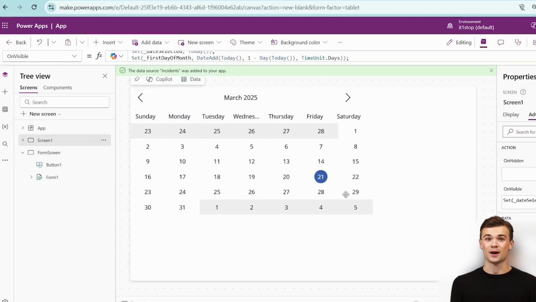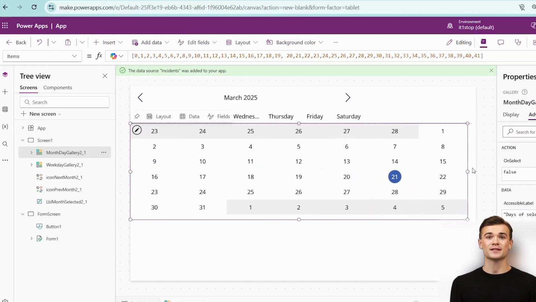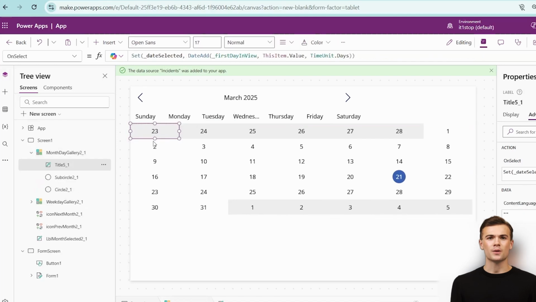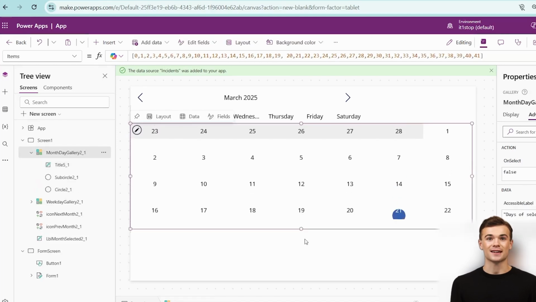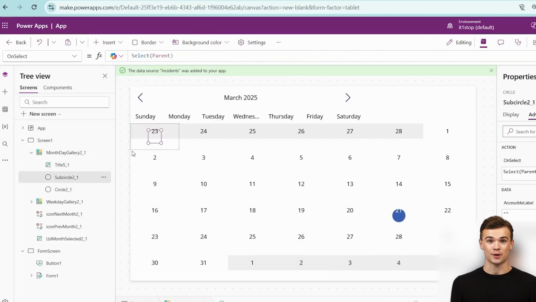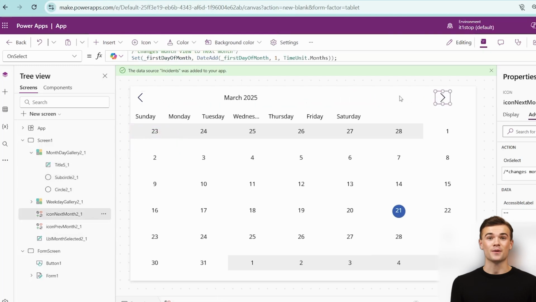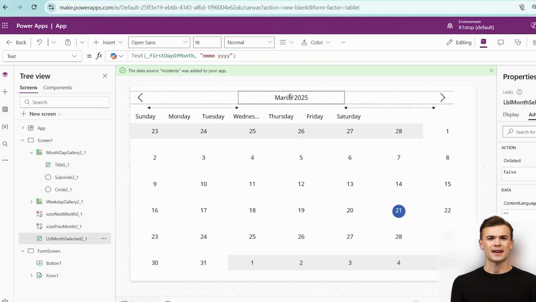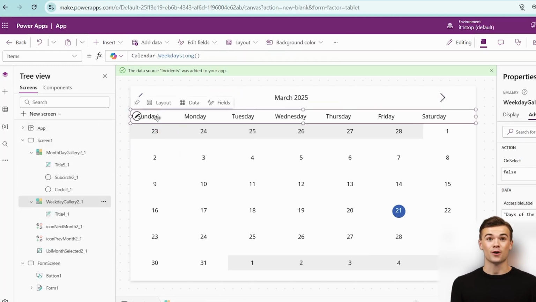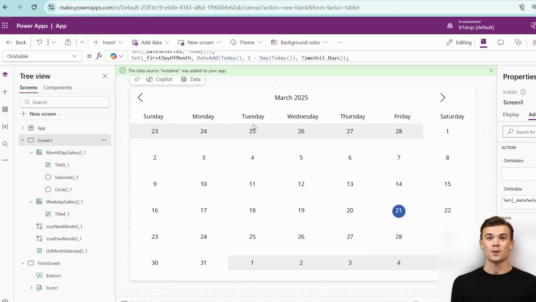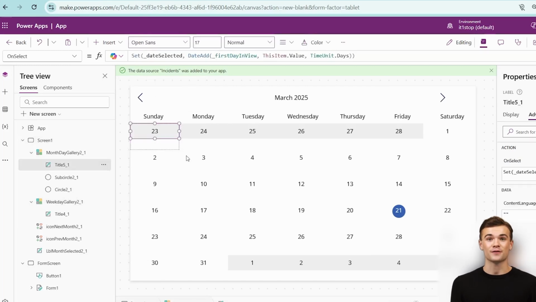Here in the screen 1, first, we will increase the width of our calendar. Also, we will increase the height of our date, increase the height of our gallery. Circle, we'll place it here. Then we will adjust the arrow. The label edit, we will set its width to full. Now, we will add a button for navigating to the form screen.